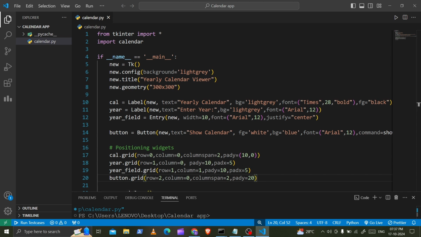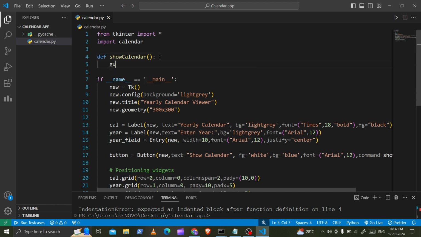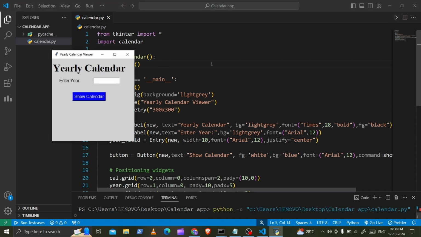And the one thing that we need to create is a def method which will be show calendar. Yeah, let's try to run to see how it looks. Oh, indentation error. So yeah, so in this way it looks.